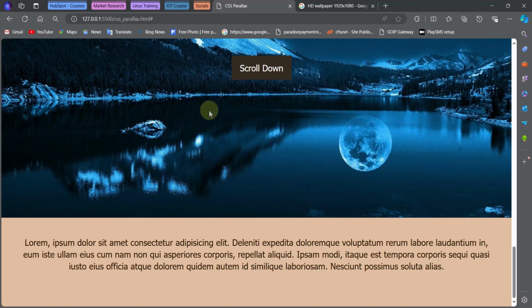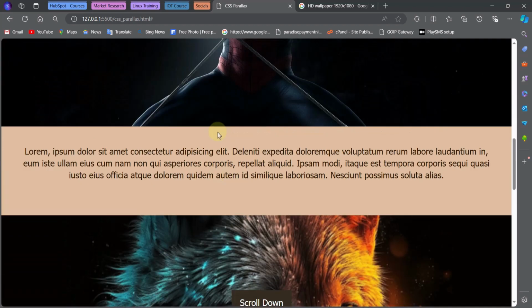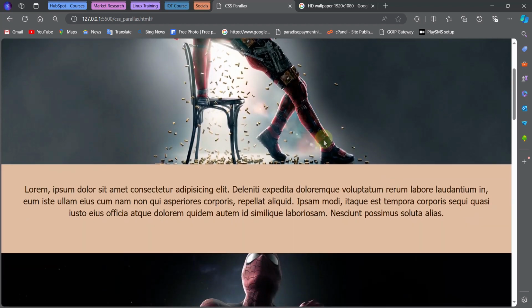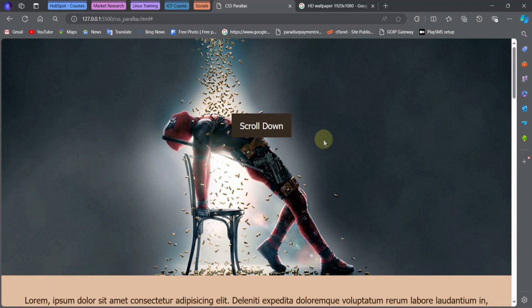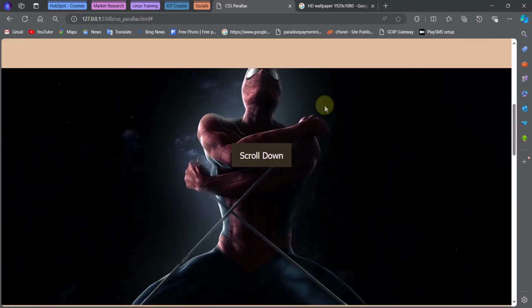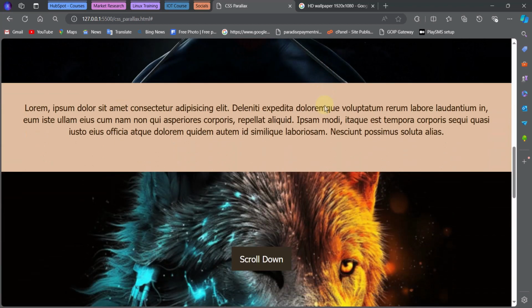But what we are doing today is the CSS parallax effect. The way it works is, as we scroll, this image is not meant to scroll. Just this section is meant to scroll, and it gives a washout or overlapping effect, whereby this section will overlap this image so that it will show the next section, and so on.